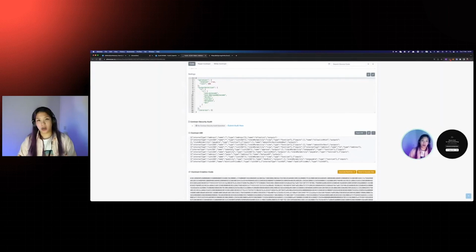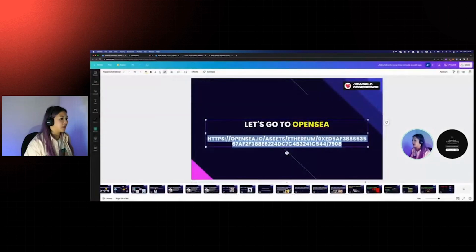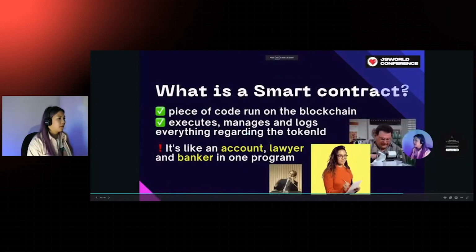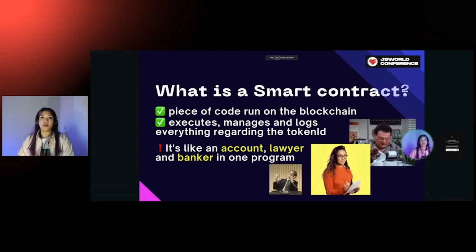Because let's actually talk about this, okay? What is a smart contract exactly? Well, it's a piece of code that runs on the blockchain, and it executes, manages, and logs all the transactions regarding that token ID.